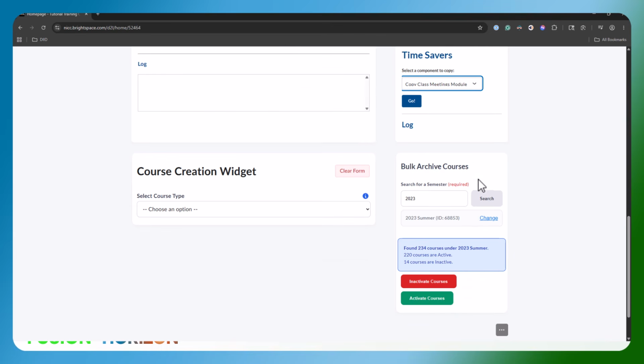And then this last one is actually a more recent one that we've created. And this is the bulk archive courses tool that we created. So initially what we were doing is we were pulling courses that were 3 years old, and we were getting a list, putting it into Postman, running an API call. And it just took a lot of time every single semester to do that.